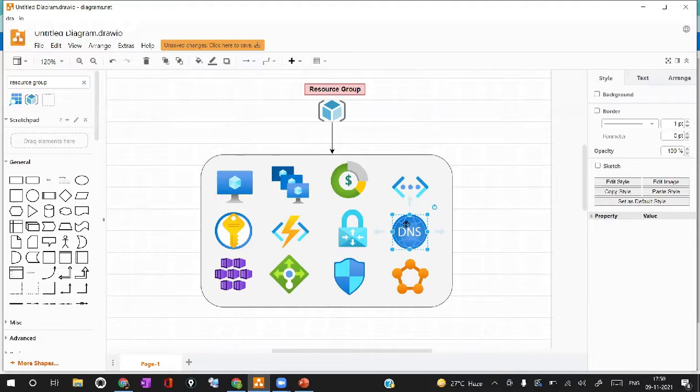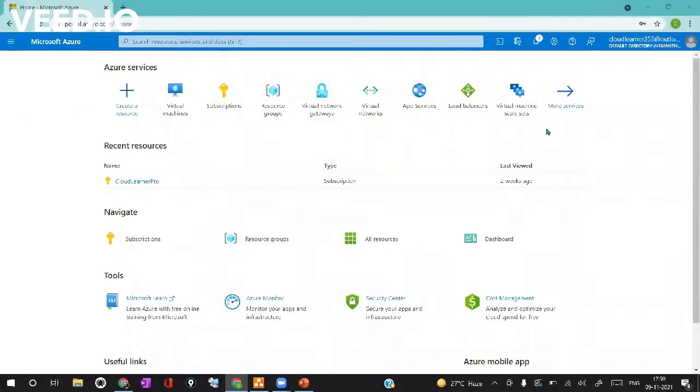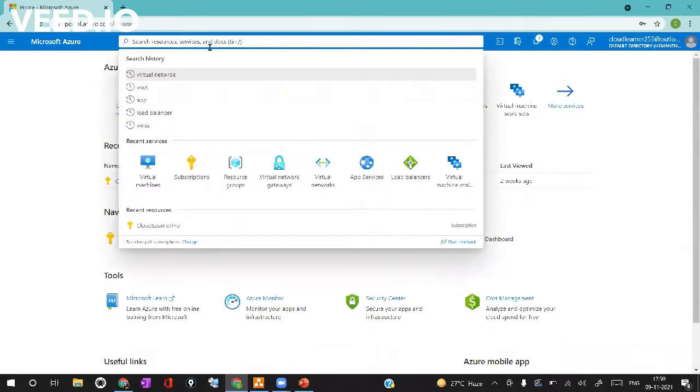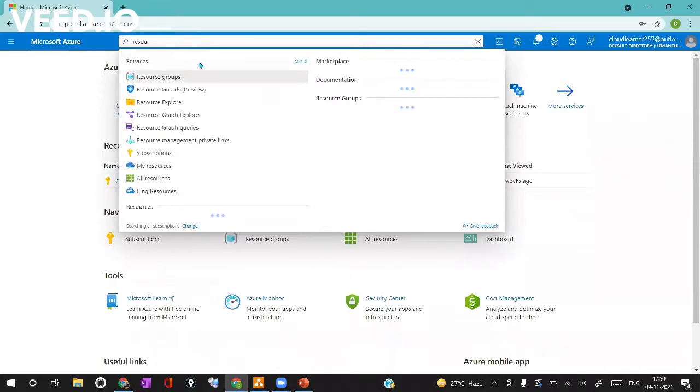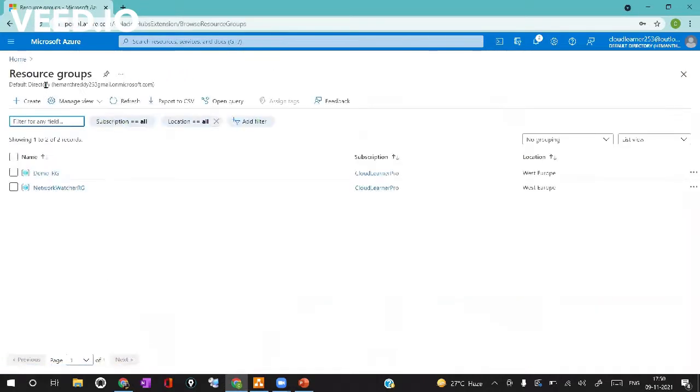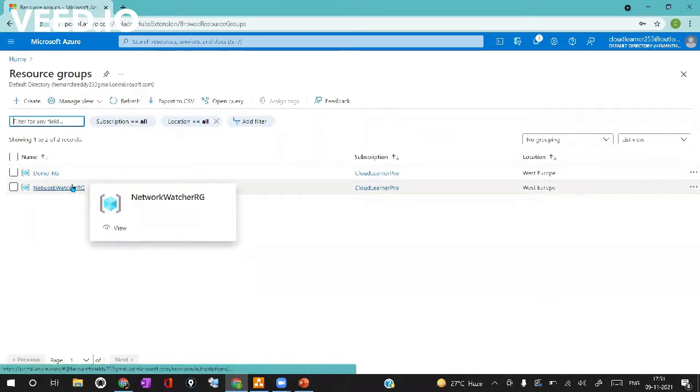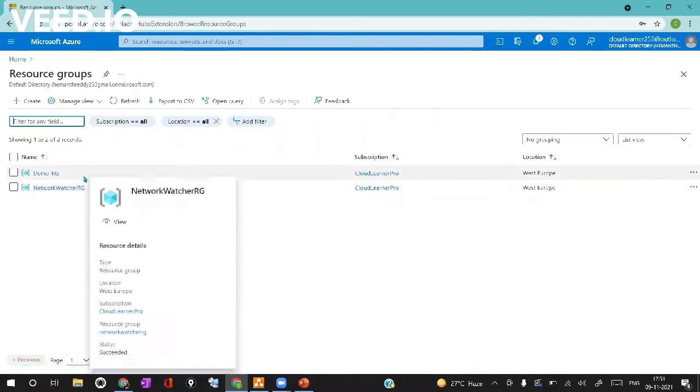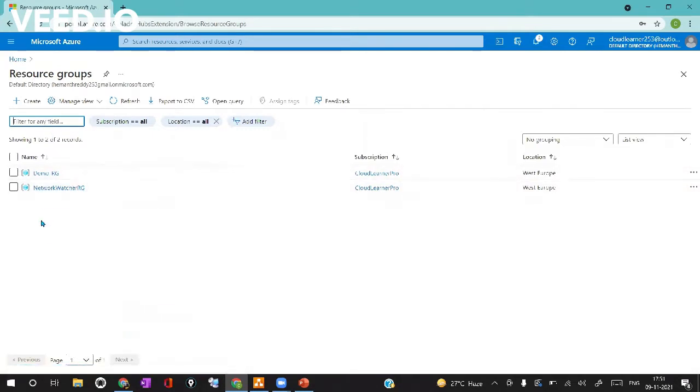Let's see how we can create a resource group. Now I'm in Azure portal. To create a resource group, all you need to do is search on the search bar, resource groups. You'll be able to see this drop down option, resource groups. You can click on the resource group. I already have some resource groups created in my subscription. If you need to create a new resource group, how we can create.